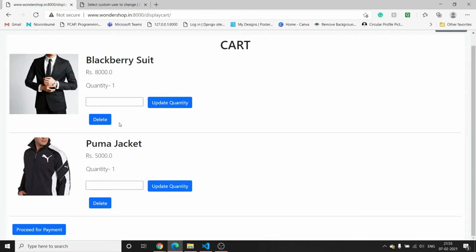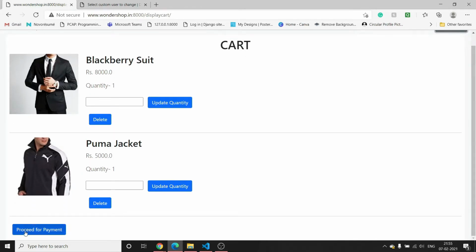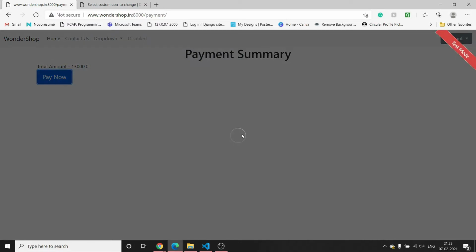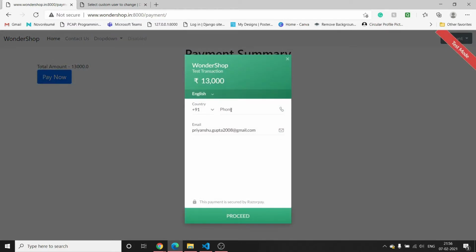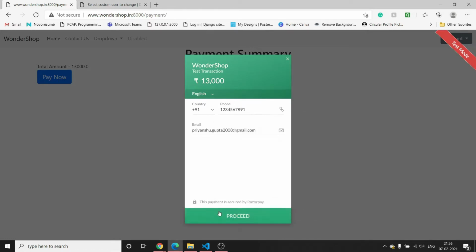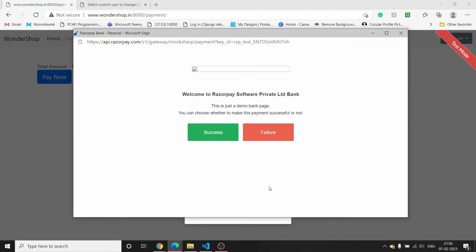Then let's create the order. Suppose I am a user and I am on this website, and currently I have logged in with the email ID priyanshu.gupta2008@gmail.com. So after creating this order and proceeding for payment, I will be shown the payment summary page, then I will pay, then you have to pass the phone number here. So I will pass a dummy phone number, then proceed. Then you can choose any method here because currently we are in test mode, so there's nothing to worry about. Then it will show you a dummy page here, so I will click the success button. It will make my payment succeed.